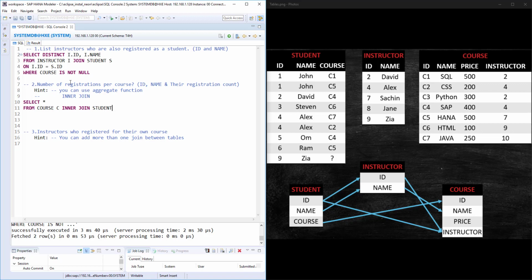So here we need number of registrations per course. Registrations are there in student table and course details are there in course table. That's why I am selecting, because we need course ID and course name and their registrations. So we need course table, and registrations are there in student table. That's why I am considering course and student table.